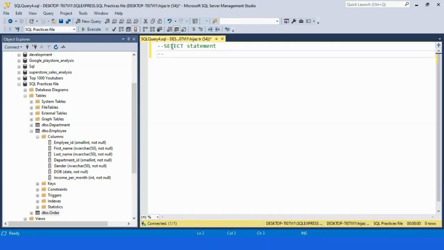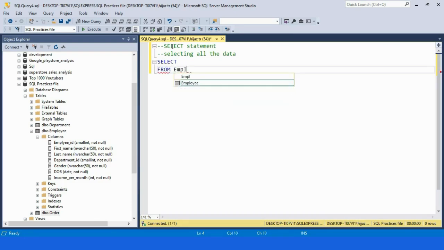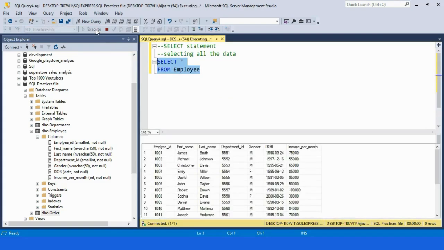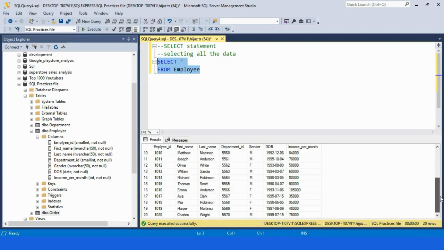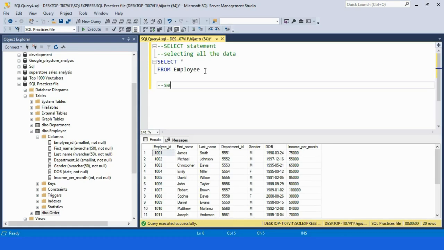In this select statement, firstly I'm going to discuss selecting all the columns in our dataset. For this, I'm choosing select and then from our table, and I'm using the employee table. In the select statement I'm using this star sign. What this star sign does is select all the data in our given table. As you can see, we have a total of 7 columns and a total of 20 rows in our employee table, and we get this by using the star sign in the select statement.